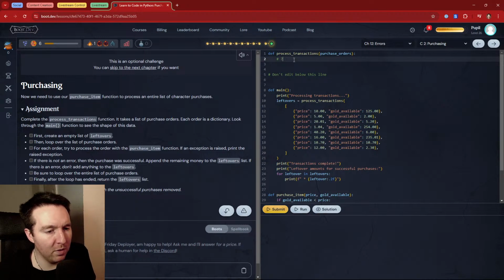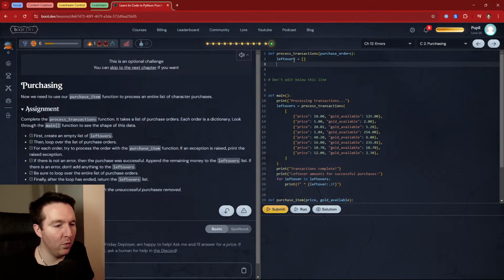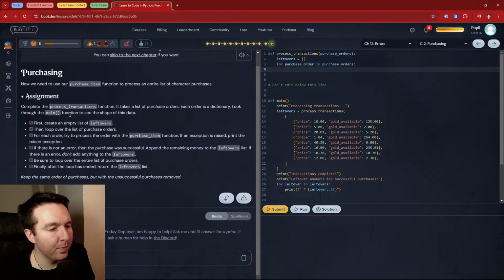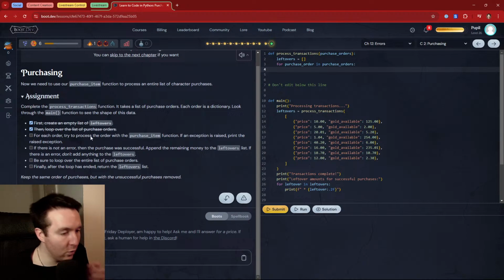It takes a list of purchase orders. Each order is a dictionary. First, create an empty list of leftovers. So leftovers equals list. Then loop over the list of purchase orders. So for purchase in purchase orders. For each order, try to process the order with the purchase item function. If an exception is raised, print the exception.